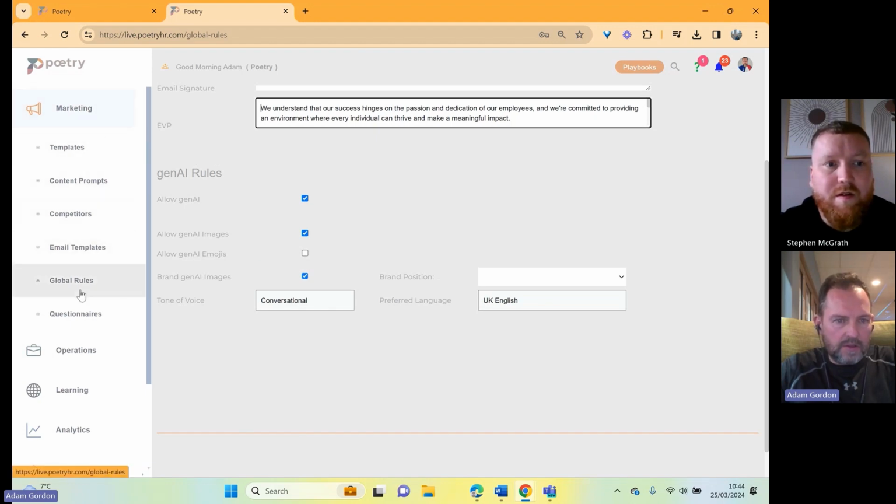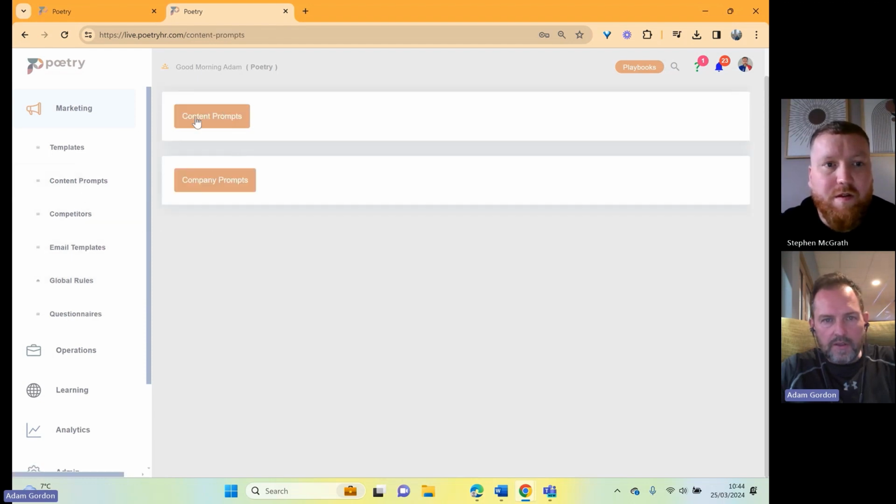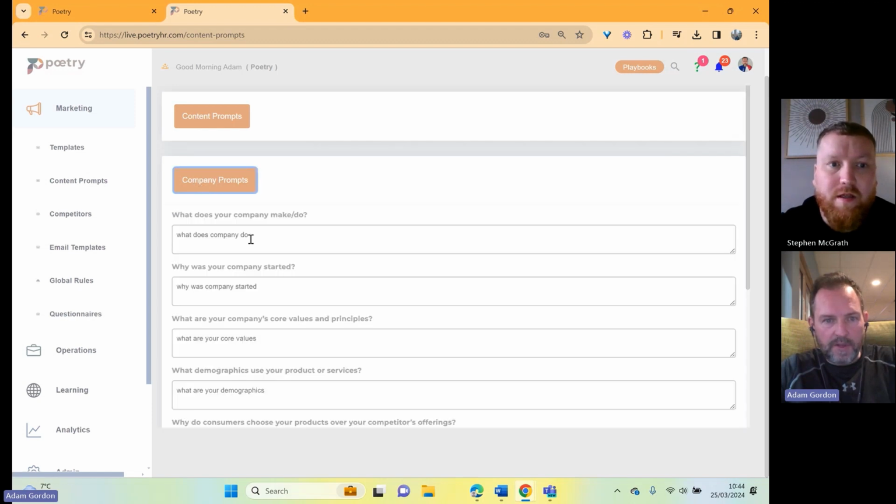The next thing you would do is go into the content prompts area, and you would not click on this content prompts button because you won't have access to it. That's only for us as super admins. This is the secret sauce. To develop certain assets in here, we could be sending a 200-word prompt into the large language model that we use as default. What you will have access to, though, is this company prompts area.